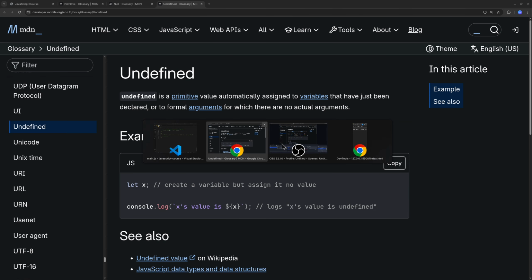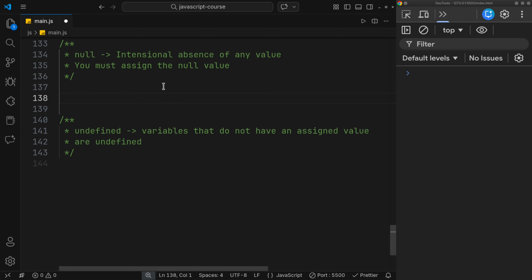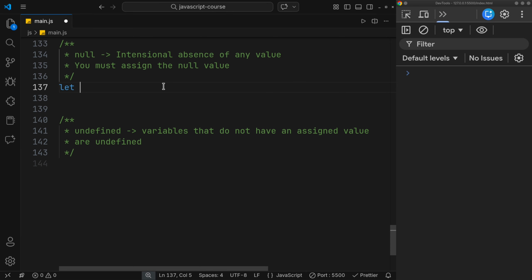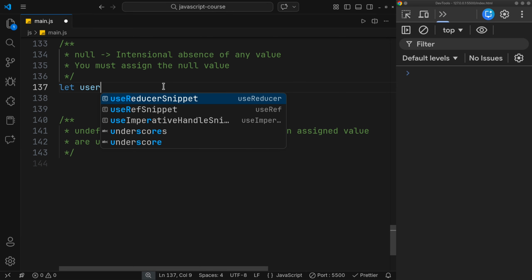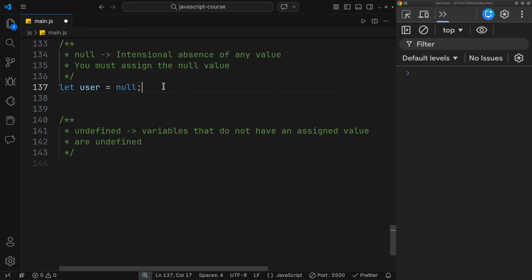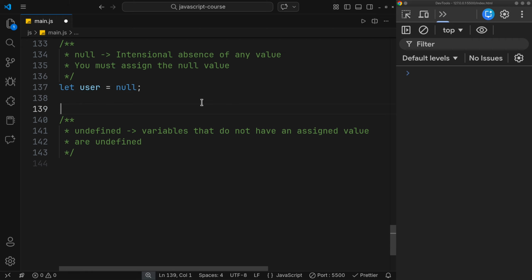So I'll go to the code editor. Let's discuss null. First of all, I can declare a variable, something like user, and set it to null. Okay, it is totally valid. And if I hover over this one, the user is any. As you can see, null is basically the intentional absence of any value, and you must assign the null value. Basically, we are assigning this user variable to null.